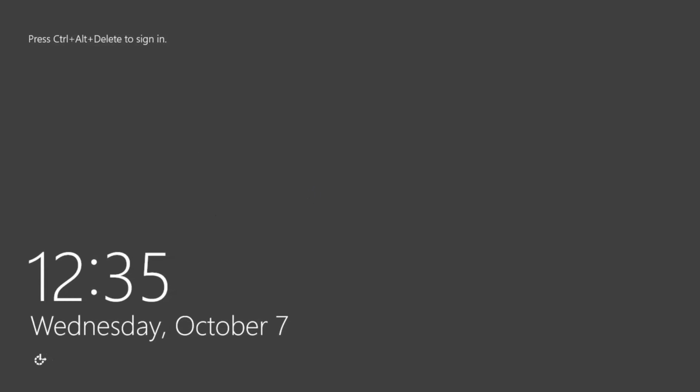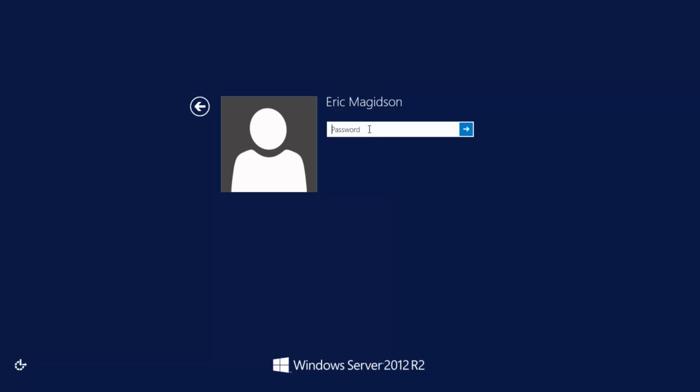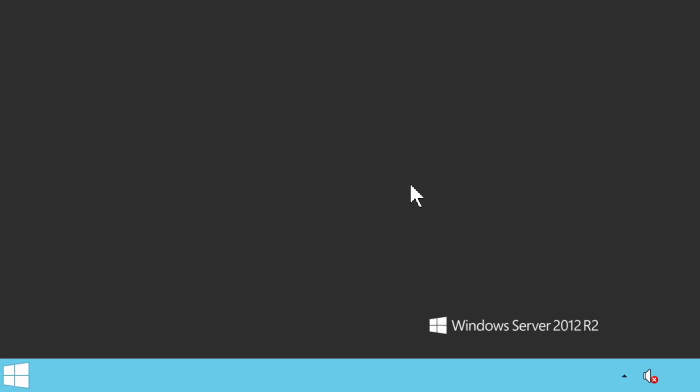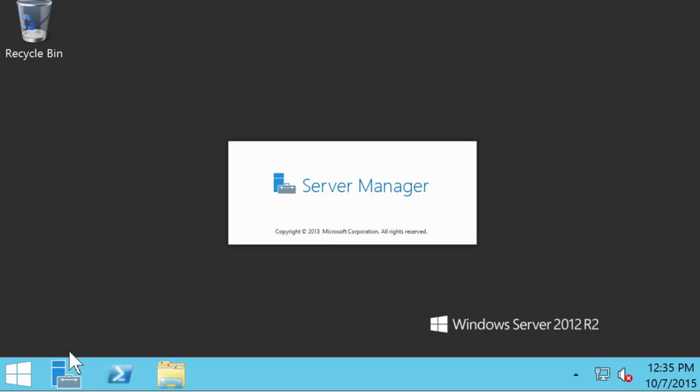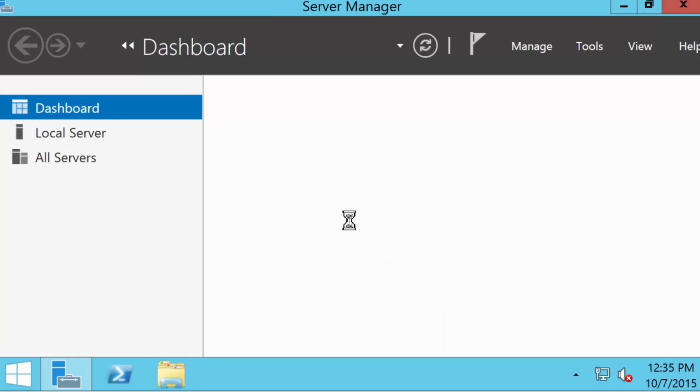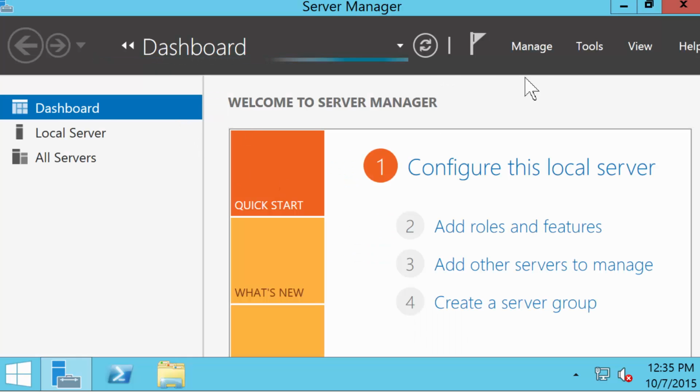I'll go up and give it the Control-Alt-Delete. I'll log in for the first time using my complex secure password, and I'm ready to go. It'll open up Server Manager by default. Here's my server, my tools, and I'm ready for the next step.